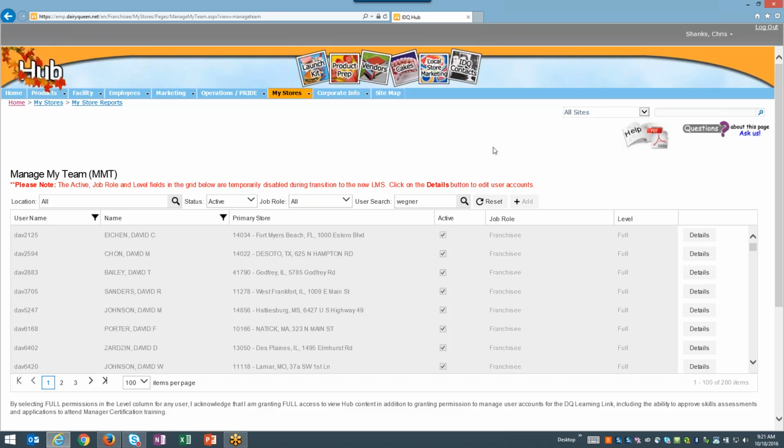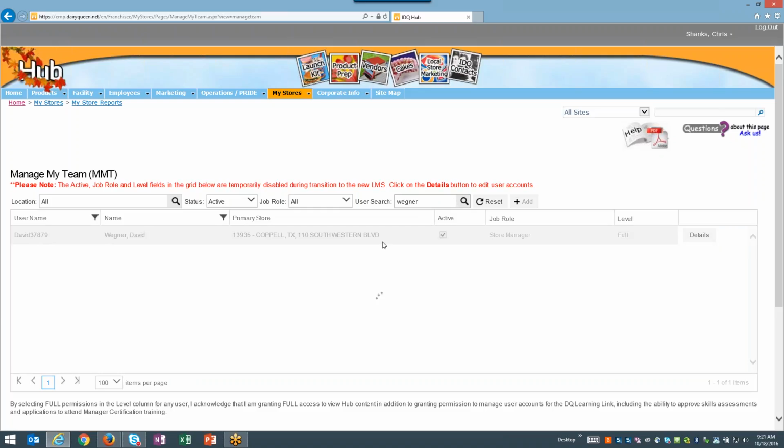So probably the two things you might use the most are the location, where you're going to search by a particular store, so let's say you want to see all of the users or all of the store managers in one store, then you would use that. Or if you want to search for a specific user, you would use that. I'm not sure why it's not... There we go. Keep in mind, because I have access to 1,000 locations, mine just takes a little bit to think through everything sometimes. But hopefully with 70 some stores, yours will be a little bit quicker.